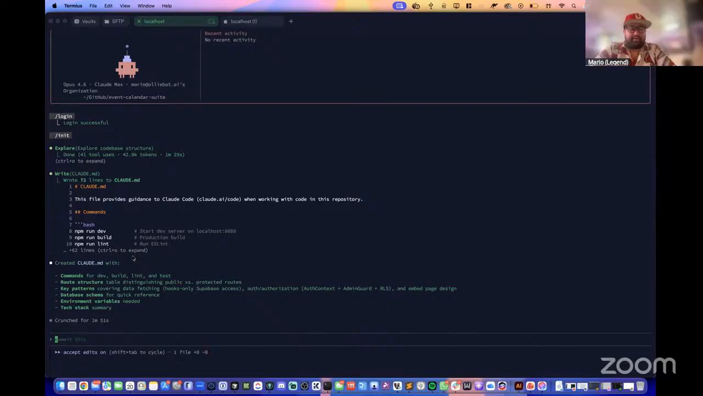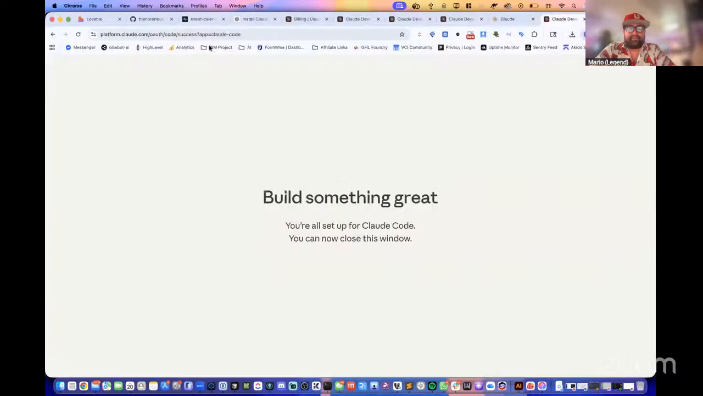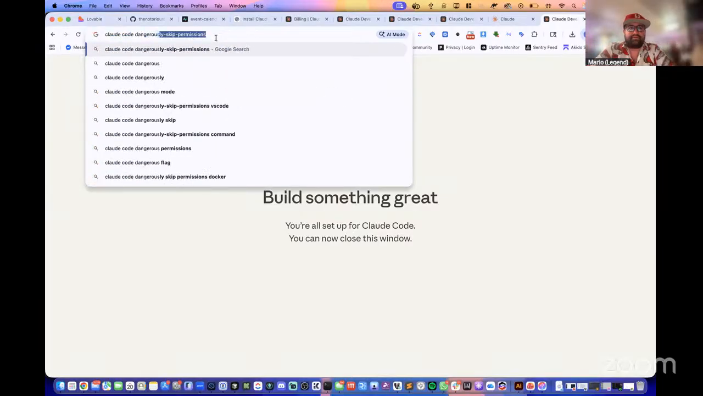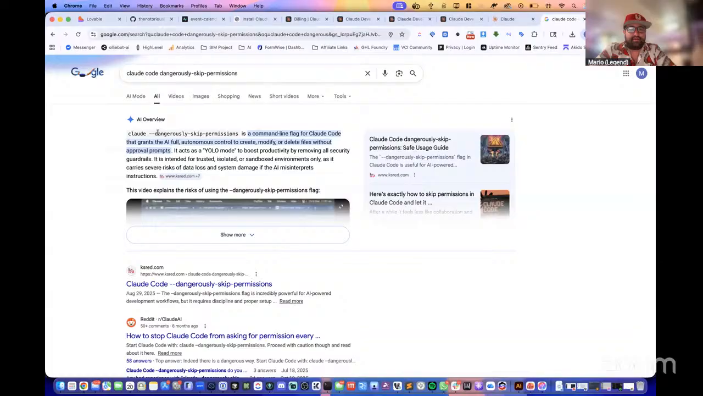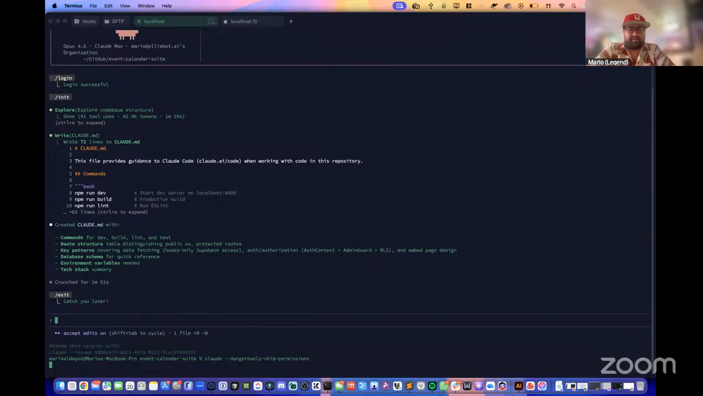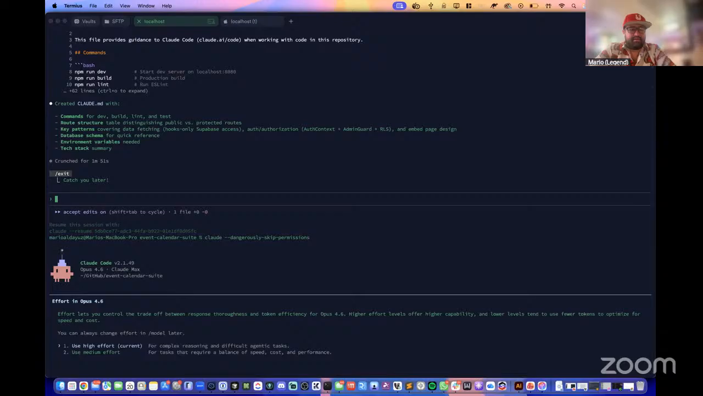All right, so now what we're going to do is tell Claude Code. I'm actually going to exit really quick and turn on dangerous permissions mode. So: claude, dash dash dangerously skip permissions. There we go. And all I'm going to do is this. Yes, I accept. I'm aware. I want high effort.